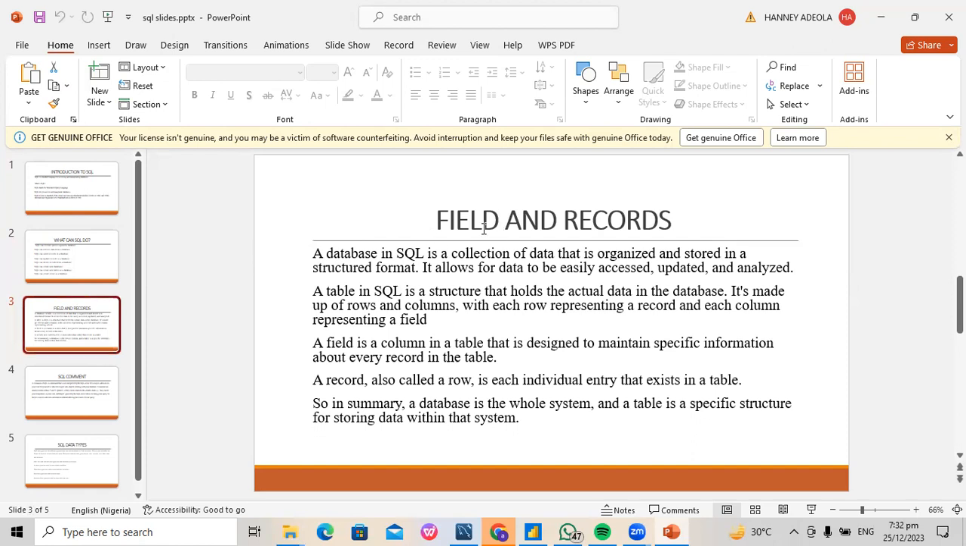But before that, I've mentioned database in my previous slide. So what is a database? A database in SQL is a collection of data that is organized and stored in a structured format. It allows data to be easily accessed, updated, and analyzed. I want you to see this database as a file name, as a file that is going to hold our table. Just see a database as a file name in Excel. If you want to open a sheet or information in a file on Excel, you have to open the file name first. So that file name is what we call a database in SQL.